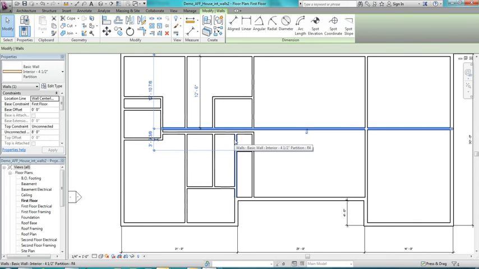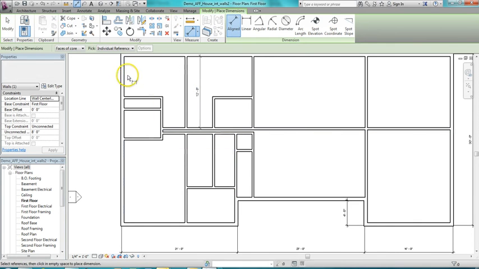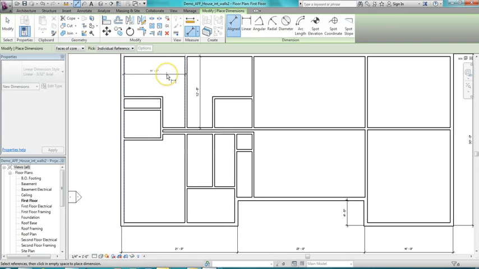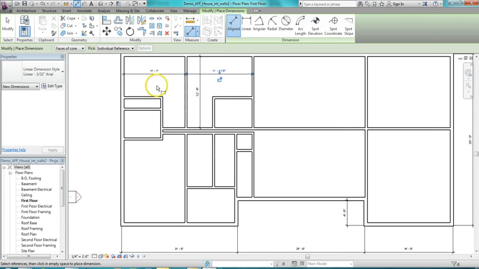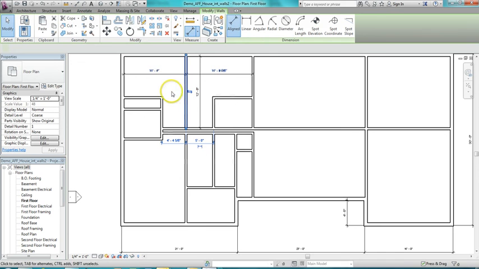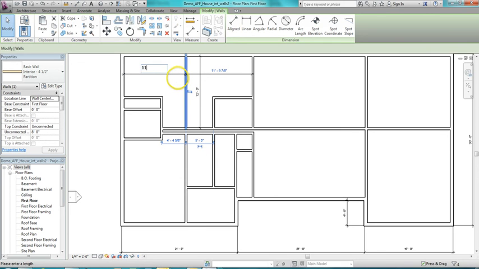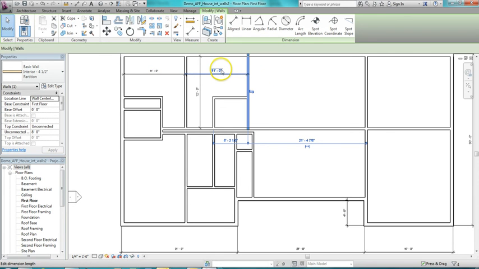Then I go to my next dimension, which I'm going to choose as the width of this bedroom. While I'm in here, I'm going to do the next one also. Take a look at my sketch. Both those bedrooms are 11 feet. For the first one, I'm going to choose this wall, click the dimension, change it to 11. Then for the next one, the width of this room, I want to move this wall, and change it to 11.